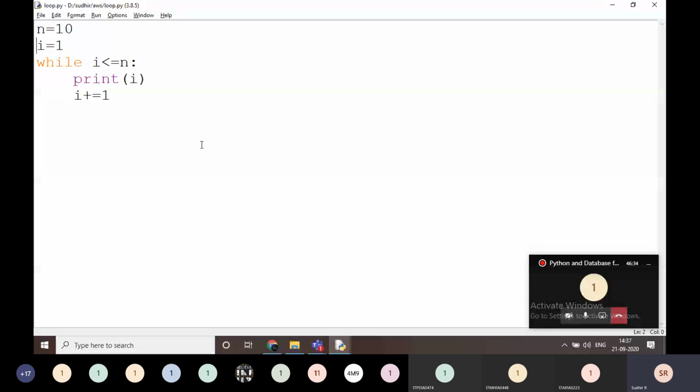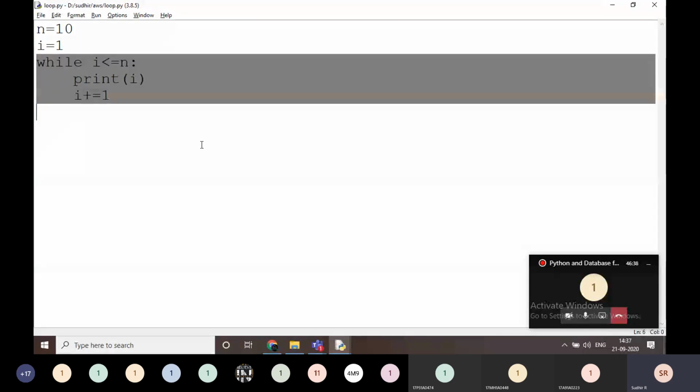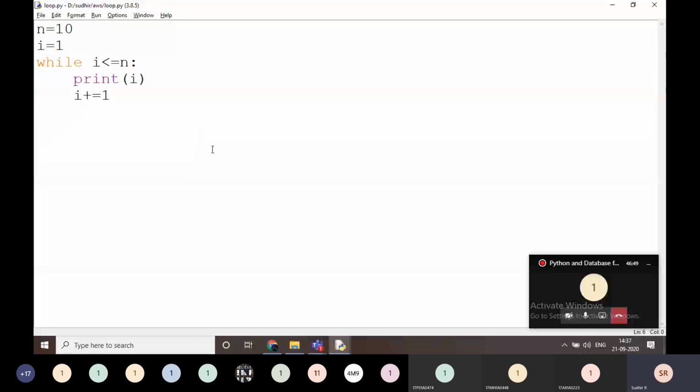I am going to initialize with i = 1. I am checking that i is less than or equal to n, print i, and i++. That is i = i + 1, which is i += 1. Simple loop.